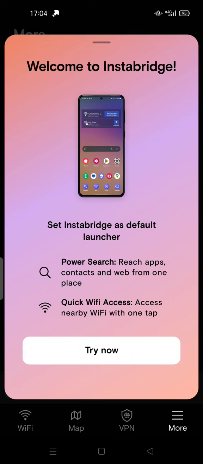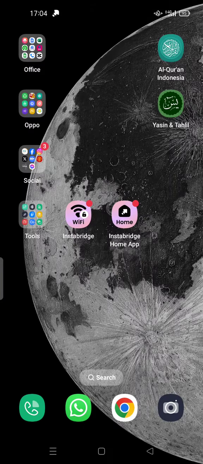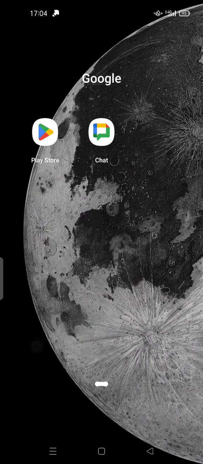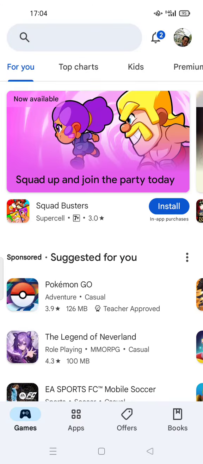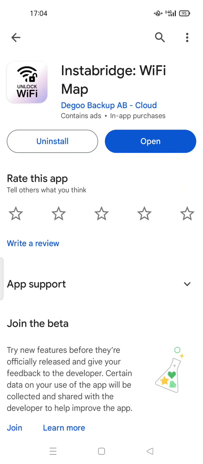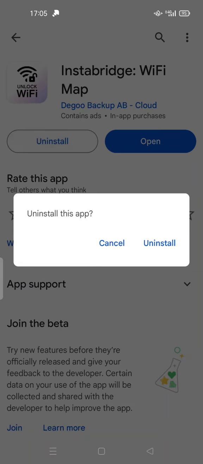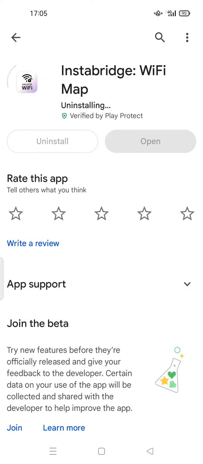by going to the Play Store. But before that, as you can see, if you tap this home button, you can go directly into the Play Store here and try to uninstall from the Play Store instead of from your app management, because sometimes you cannot see the uninstall button because you set Instabridge as your default launcher. But do not worry, you can go to the Play Store and uninstall this app from this Google Play Store.